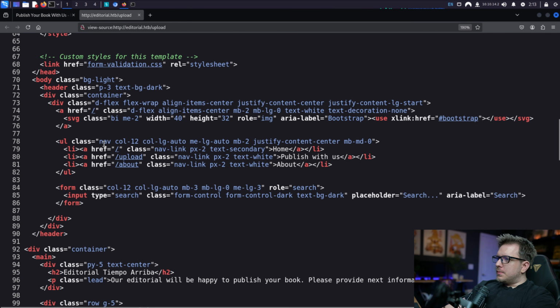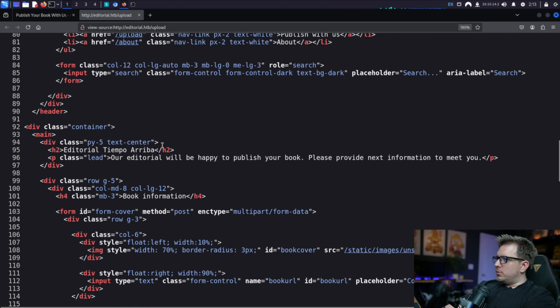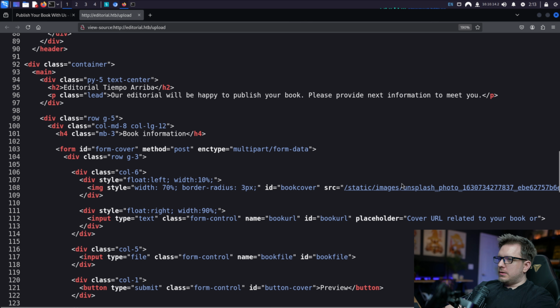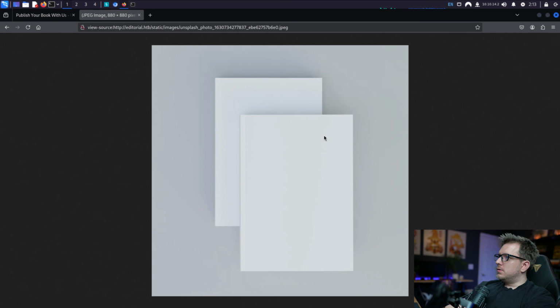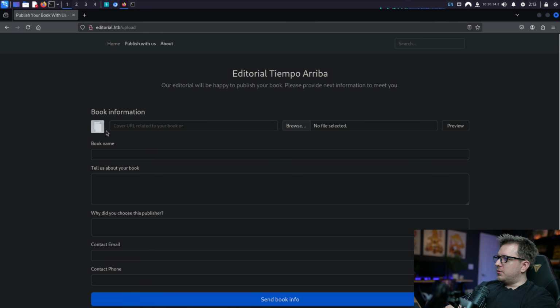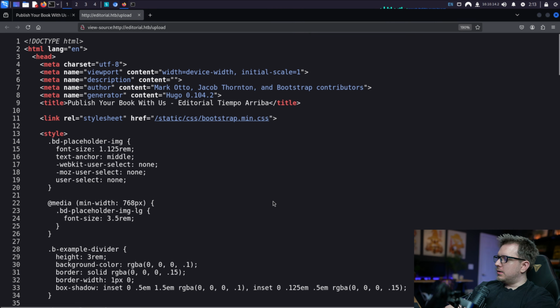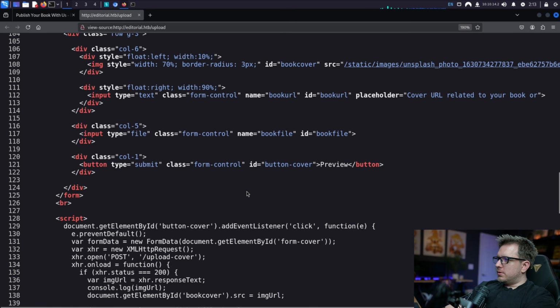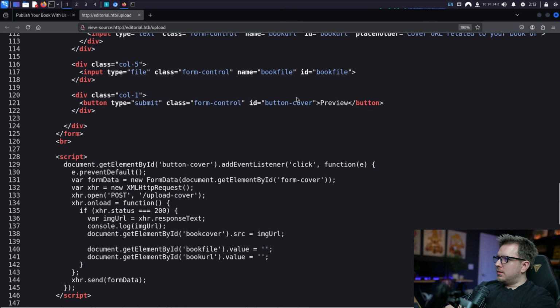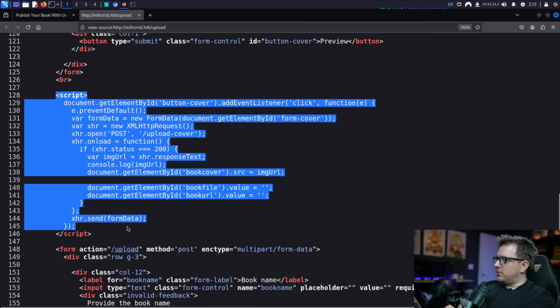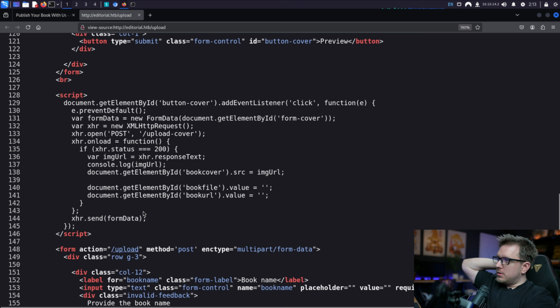All right. There's a search placeholder. There's that image. Okay, let's take a look at this. Okay, just a blank image. That's what that is. All right, so let's go back. Button cover preview button. Okay, button. And then it looks like here's a script. Okay.